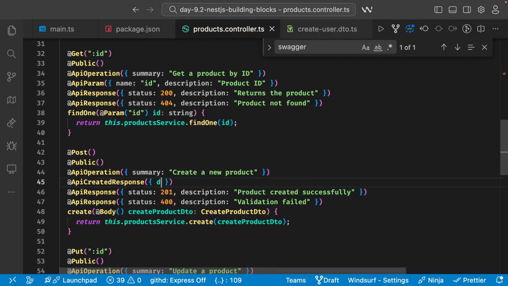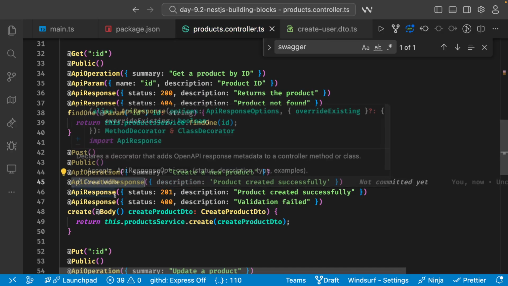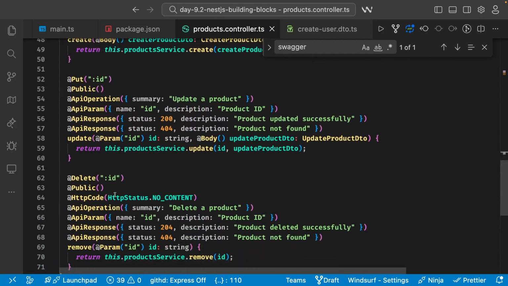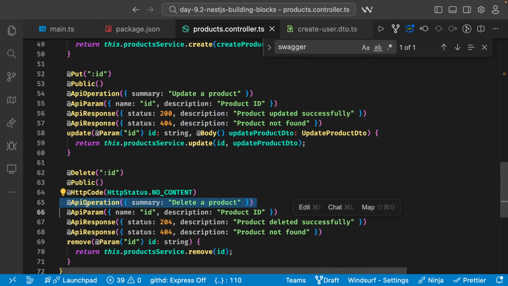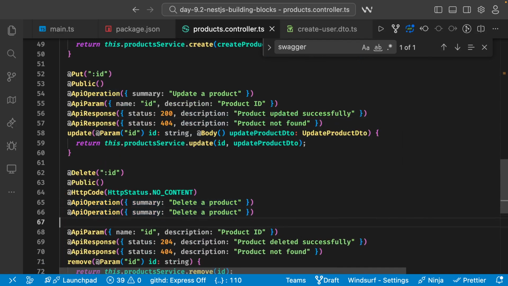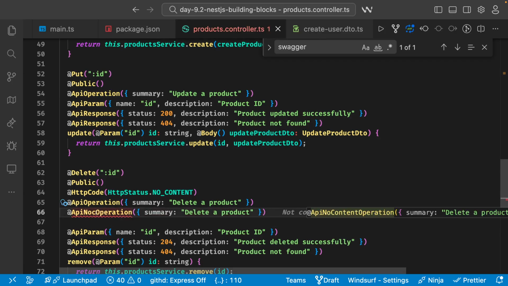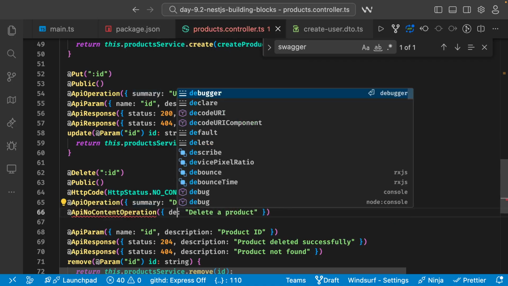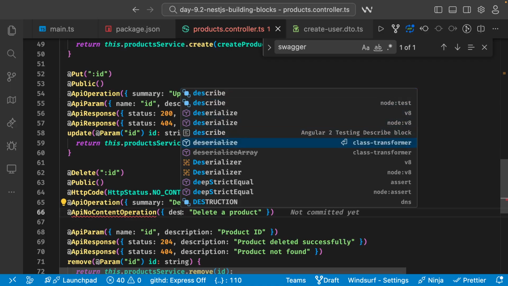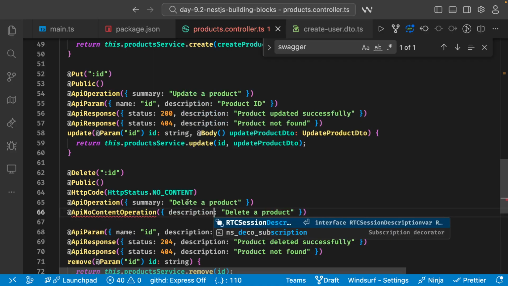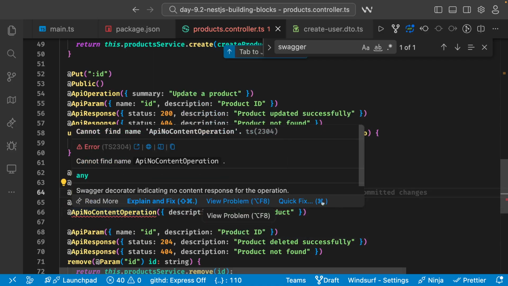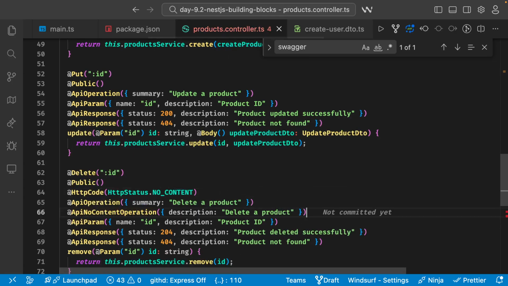We need to import it and then add the description. So ApiCreatedResponse for status 201. Similarly, ApiOkResponse for delete. This is ApiNoContentResponse. This is the delete, right? Because we don't want to return content, you can just add a description for this. And let's import it. That's it. Based on the status code each and every controller is returning, you can document it.